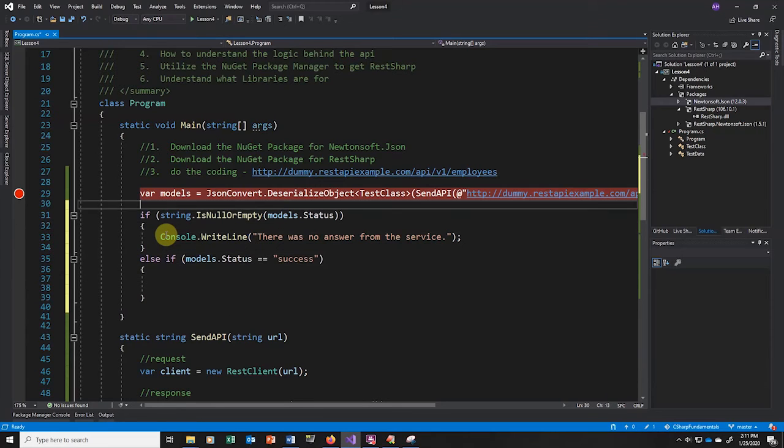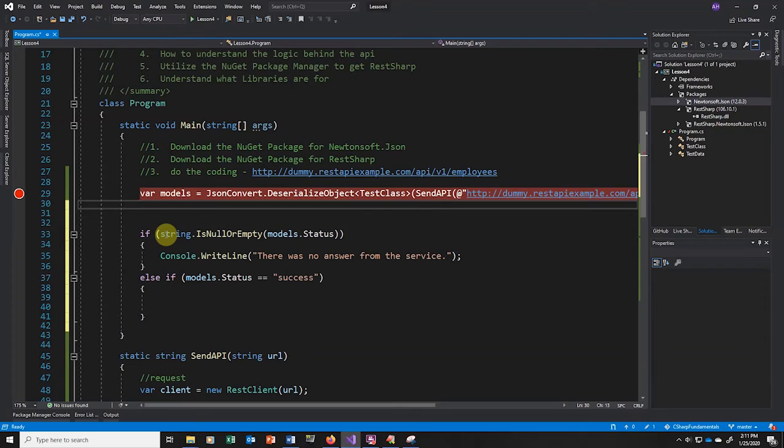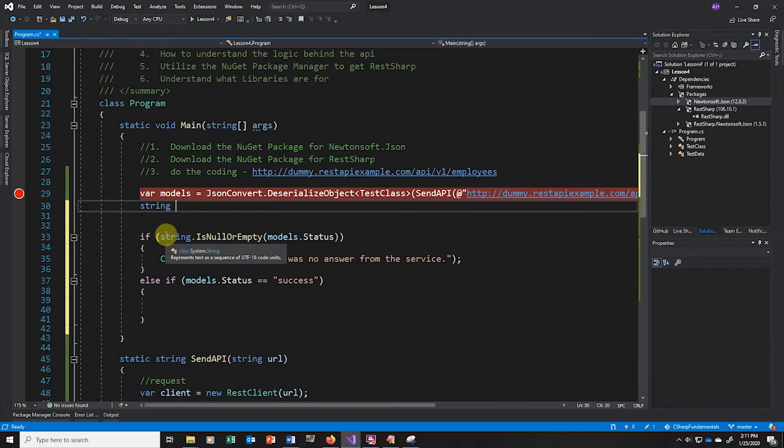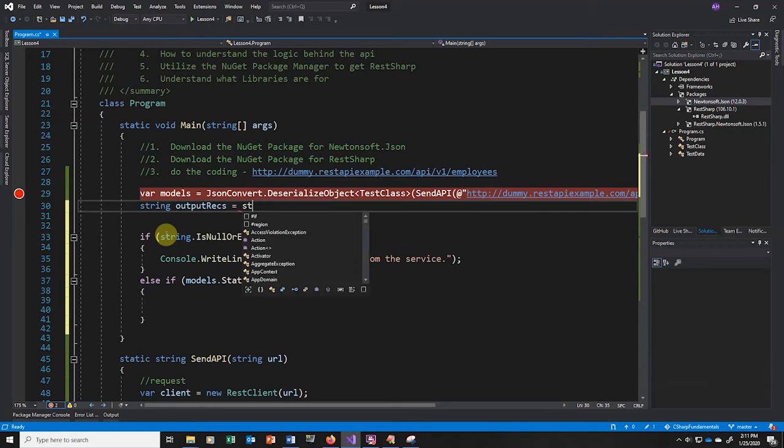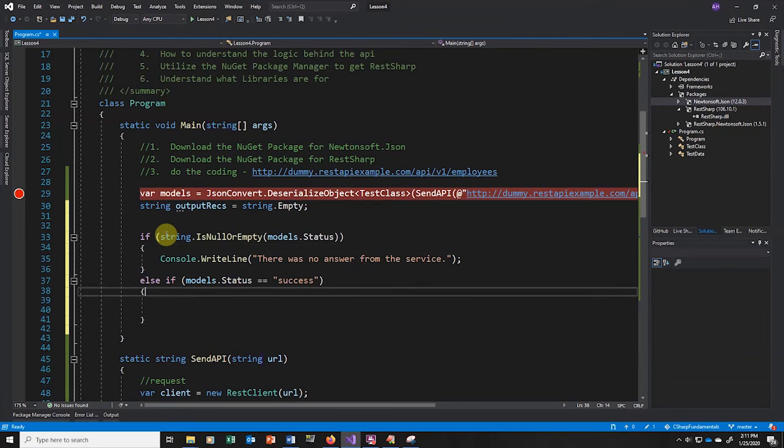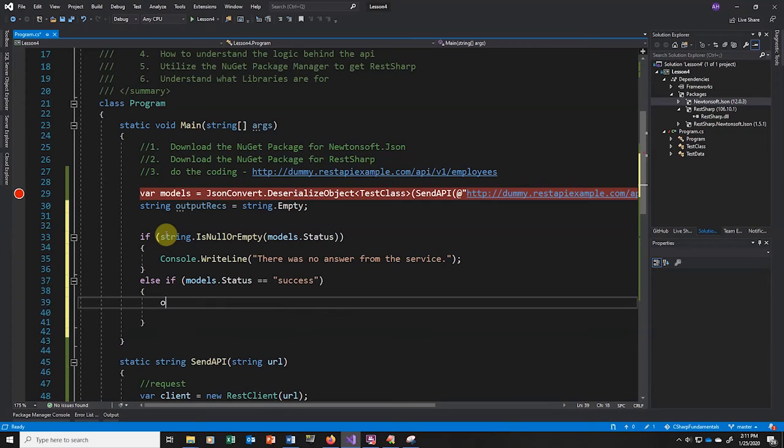we're going to create a string called outputRex equals string.Empty. We're just initializing the string to nothing, or to empty. So then we're going to take outputRex, and we're going to put a header on there.